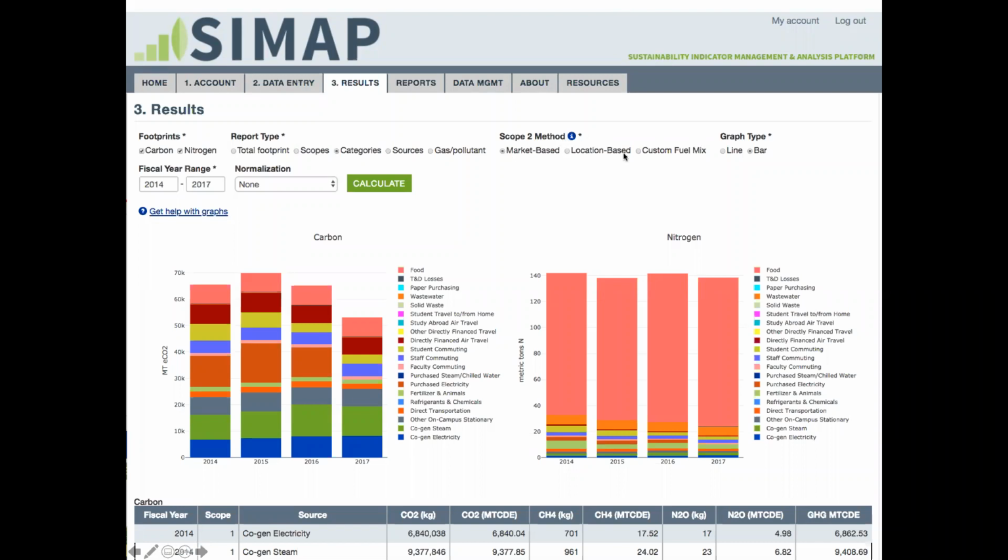You can also pick your scope 2 method here, graph type, your range of years, and any normalizations that you want to run. And one thing I did want to mention for graphs is that these are all customizable. So you can click this link to learn more about the graphs. And you can, for example, remove categories from a graph by clicking them in the legend, or you can view just one category at a time by double clicking on a category.